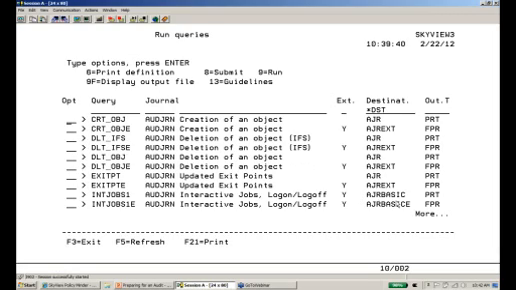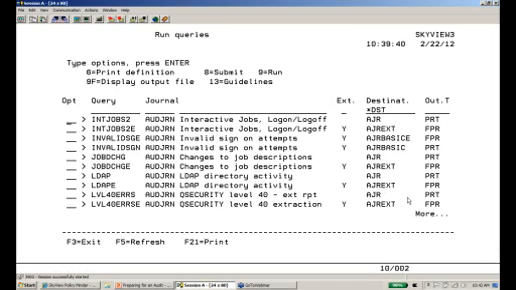So things like interactive jobs, the sign off and sign on of interactive jobs. And in this case, we've defaulted this to only look at the interactive job usage for things like QSecOfr, QPGMR, QUSER, the IBM profiles that can be used for sign-on. Another thing that we look at are invalid sign-on attempts. And again, we've defaulted this to look at the QSecOfr, QPGMR, but you can change that to look at all of them if you want to.